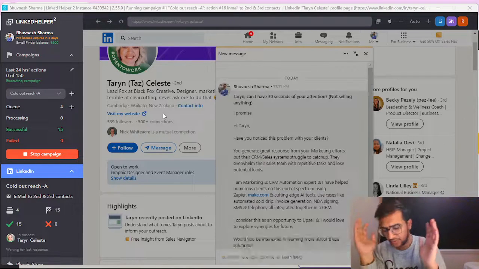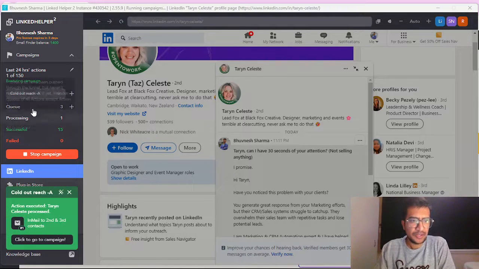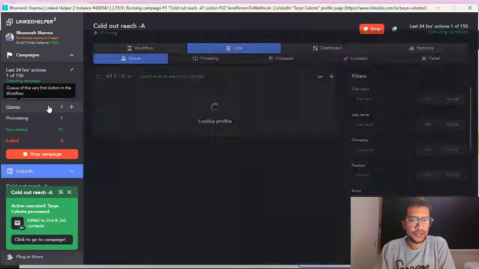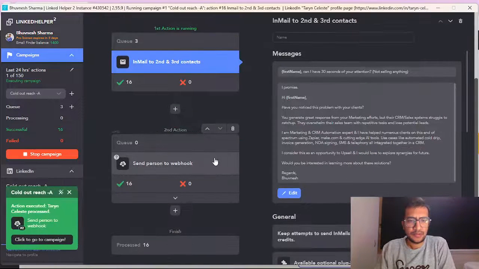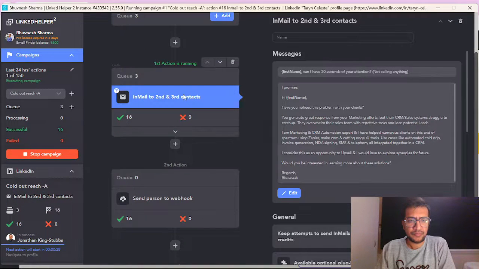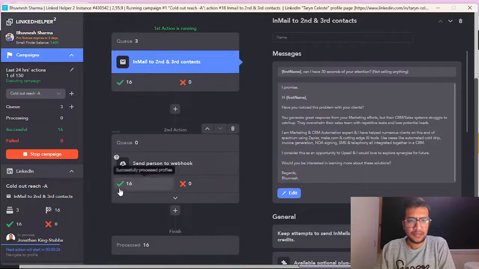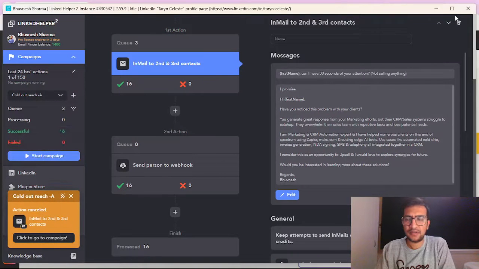All right, so it executed the step of sending the message, and now let's go to the queue and workflow. In mail, 16 people have been sent to webhooks, so we should have a lot of steps here. So I'll stop this campaign, I don't want it running right now.